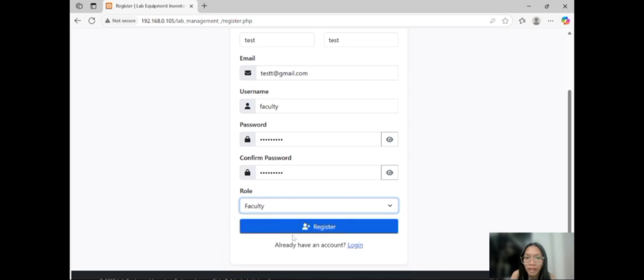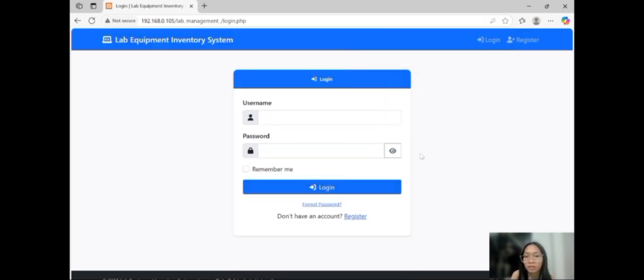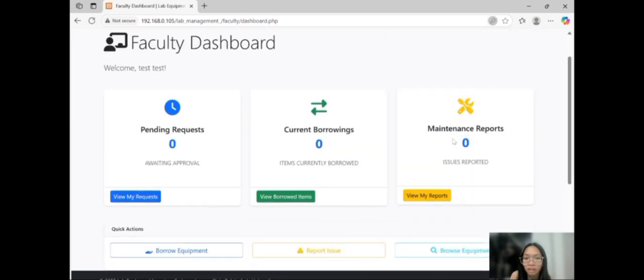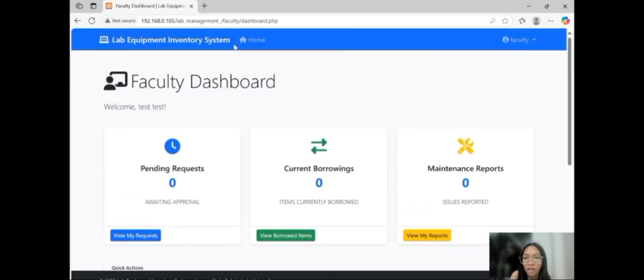And once created, the faculty can now log in using their account. So faculty and then the password. So after logging in, the faculty is directed to the dashboard.